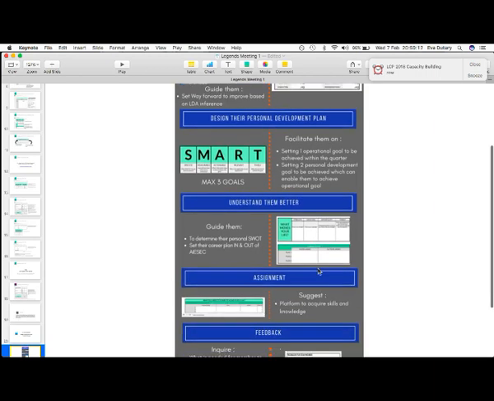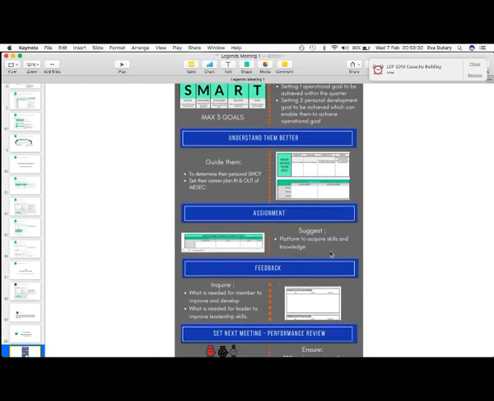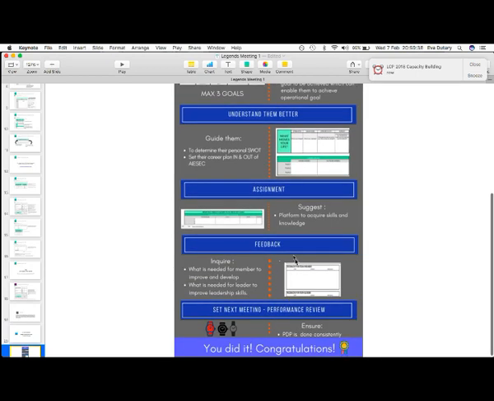And then number three is to understand them better. So then you just guide them to determine what is their personal SWOT, and there's already guiding questions inside the spreadsheet. And then set the career planner in and outside of ISAC. And then you assign them the platform to acquire the skills and knowledge to achieve their goals and also their career plan.